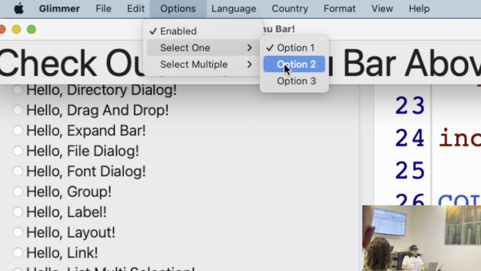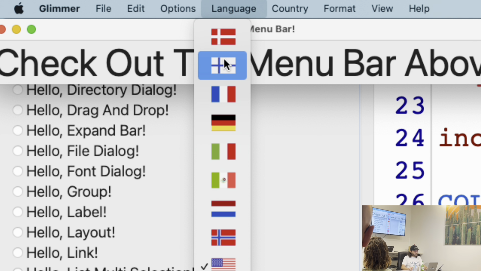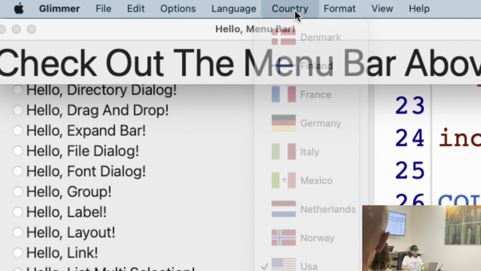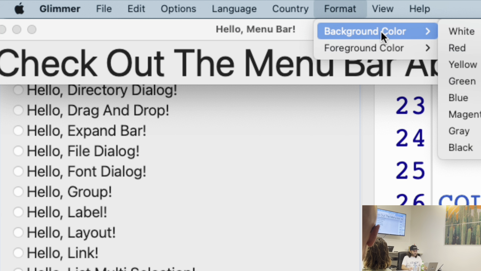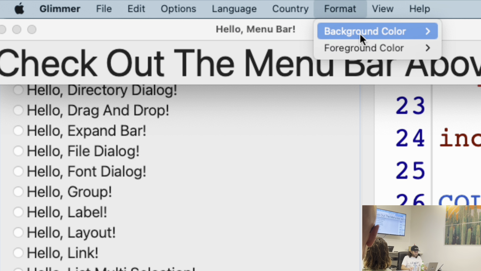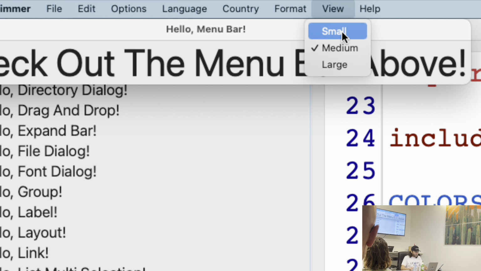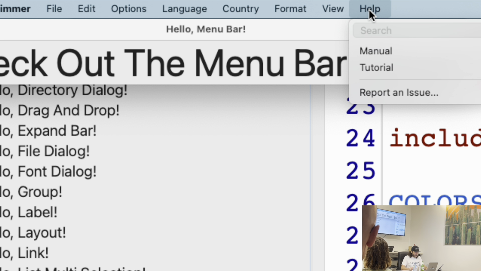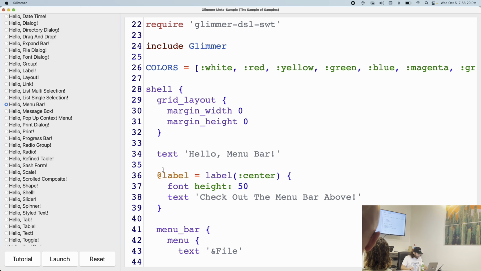So this is kind of like a radio. This is multiple, so it's kind of like checkboxes. I can do image menu items to change the language. I can change the country with an image and a word. I can change like the background color, yellow, and foreground, etc. And then I could do a view here. And then finally help. So this is a way of doing menus in apps, which is a very common thing.